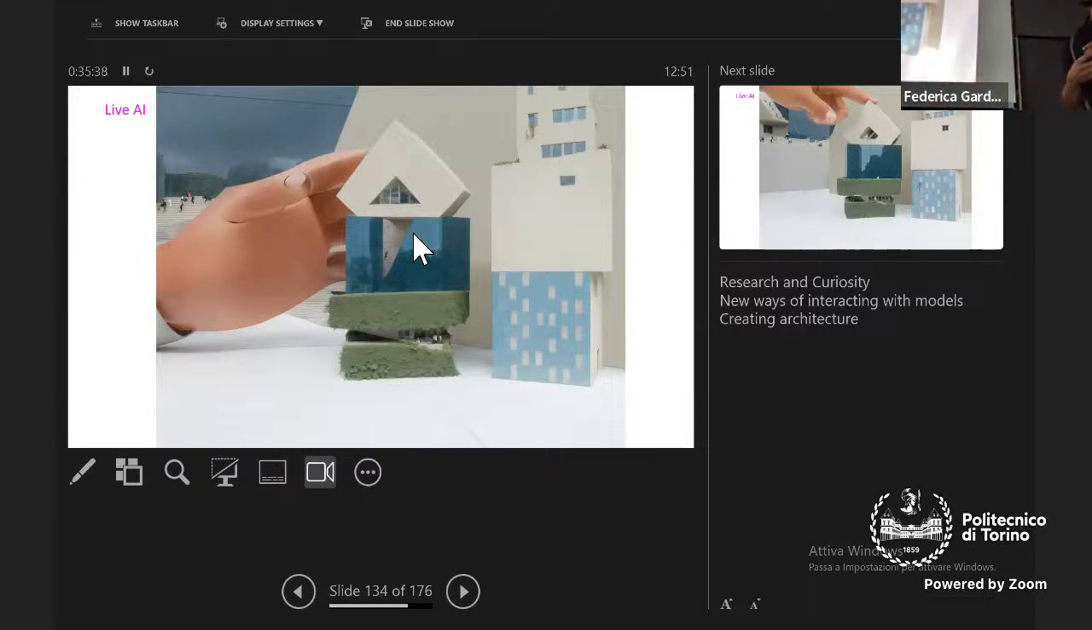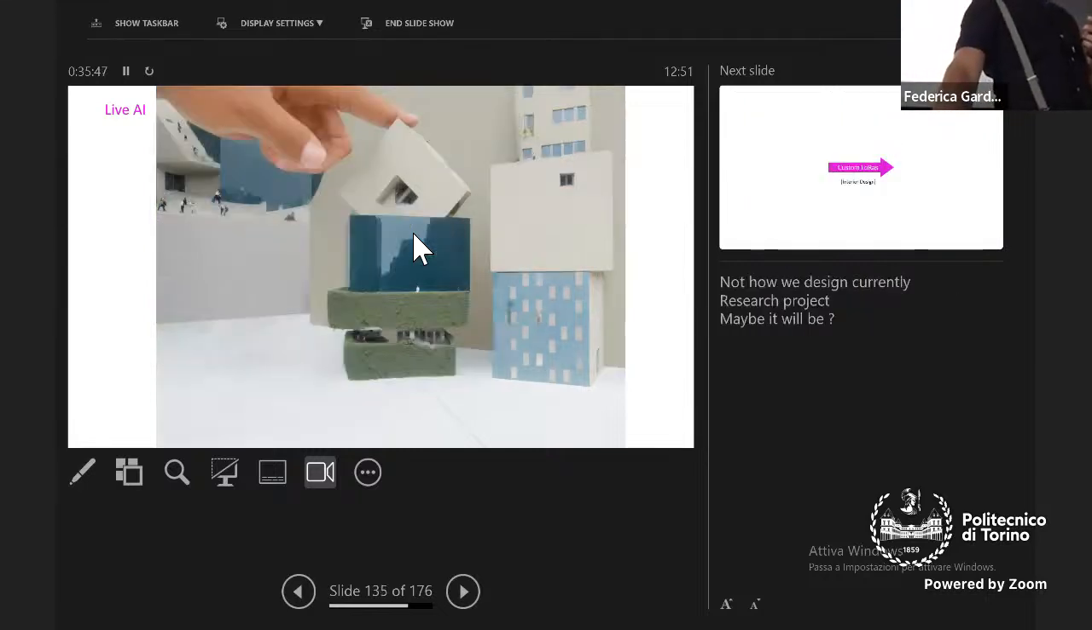Of course, I have to mention that this is out of research and curiosity. It's simply new ways of interacting with physical models, of creating architecture. It's definitely not how we design buildings. So just to be clear, it's a research project. Maybe it could be in the future a sort of conversational approach of how to design buildings. It's not what we do, but it just opens up new possibilities, basically. And we like to play with that.